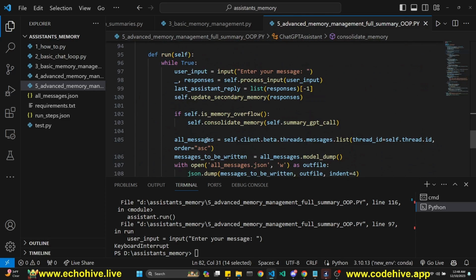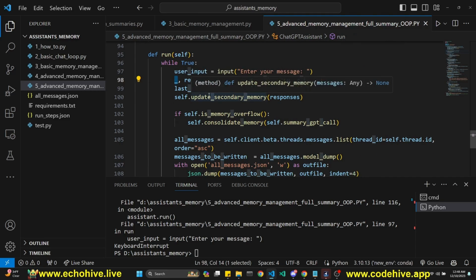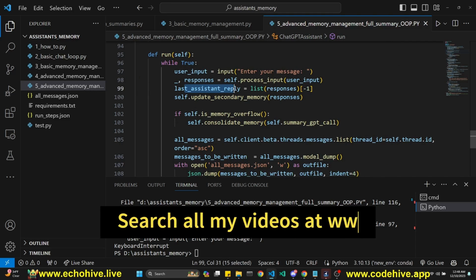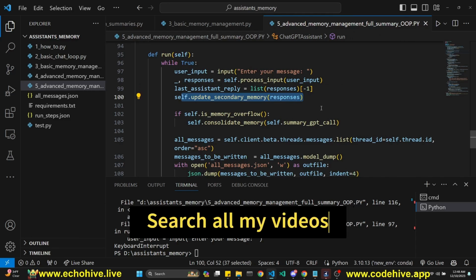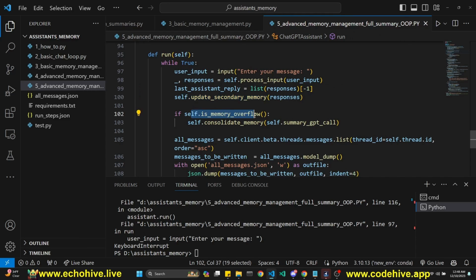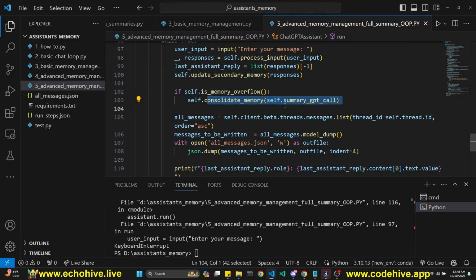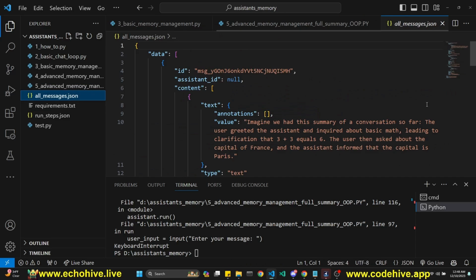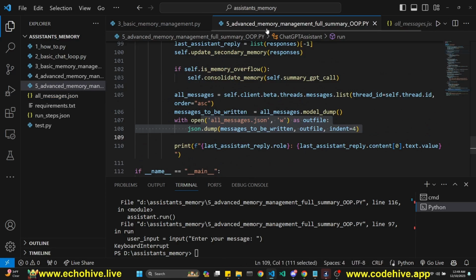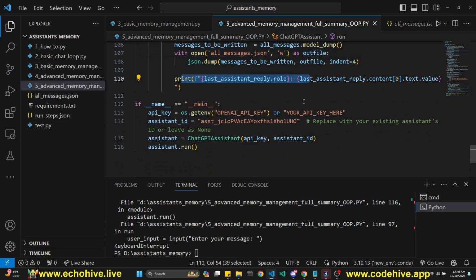And then we have our run function, which is going to take in user input, process the input, and return the responses, also returns the message ID. We're not currently using it. And then we get the last assistant reply, and then we update the secondary memory. And then we check if memory is in an overflow situation. If that is the case, then we consolidate memory. We retrieve all messages, and the messages to be written to file. Then we actually write it to all messages as JSON for information purposes. And then we print the last message to the user.